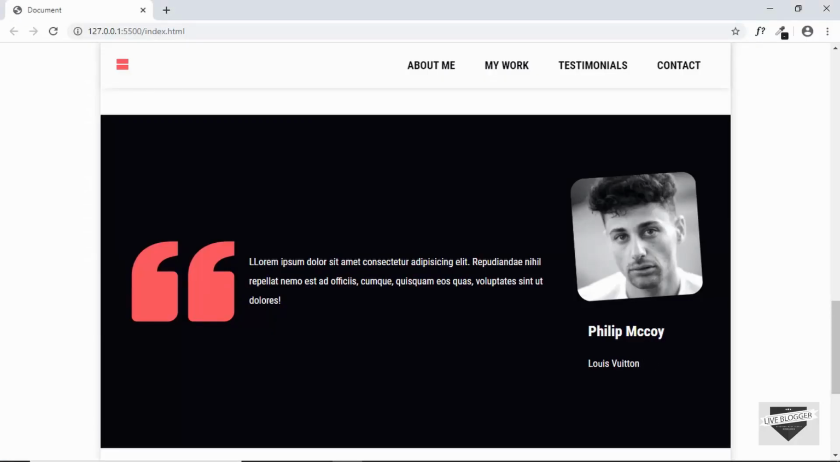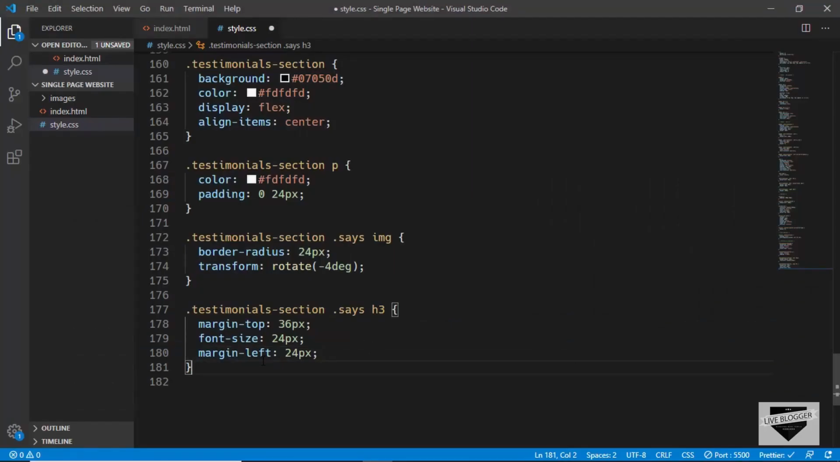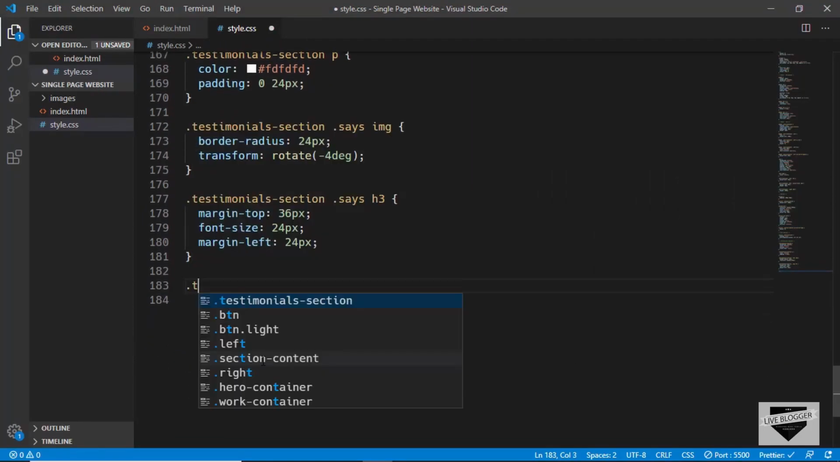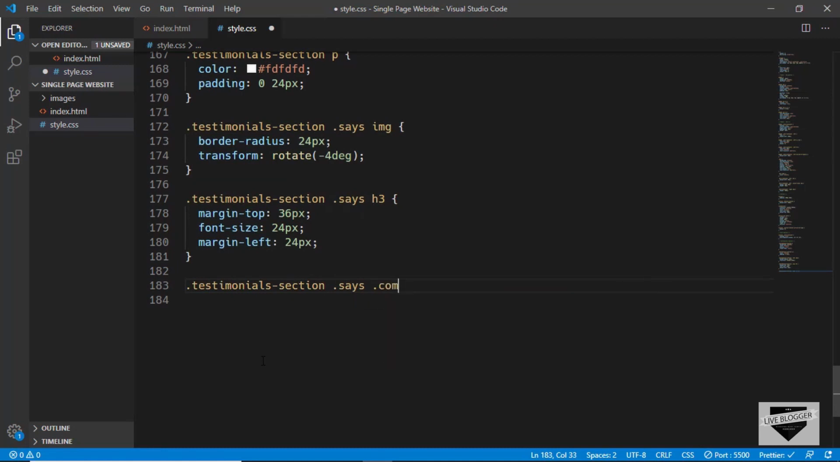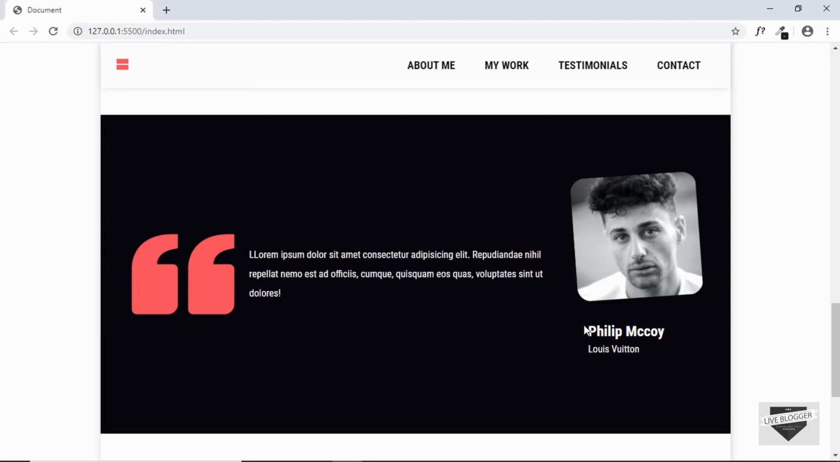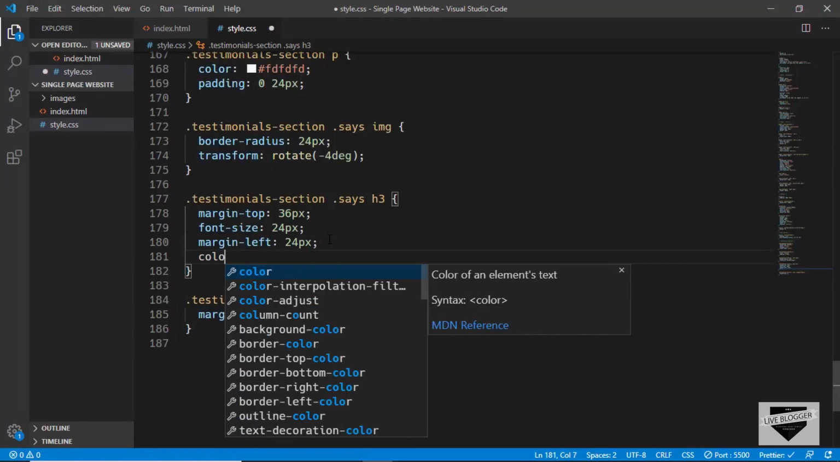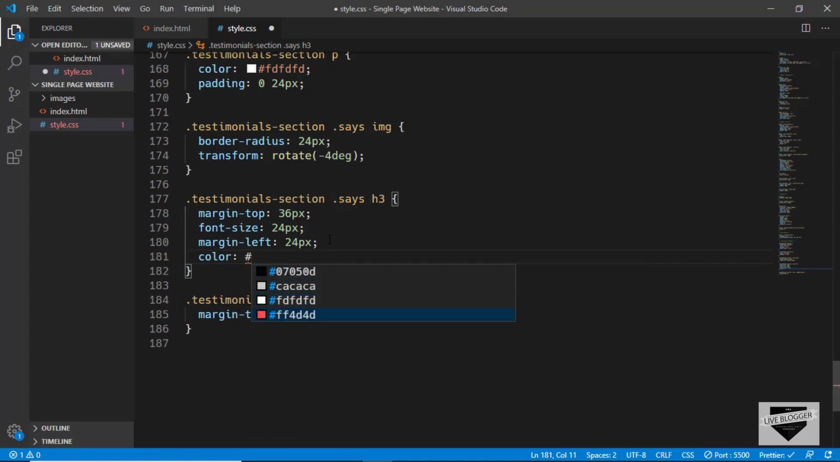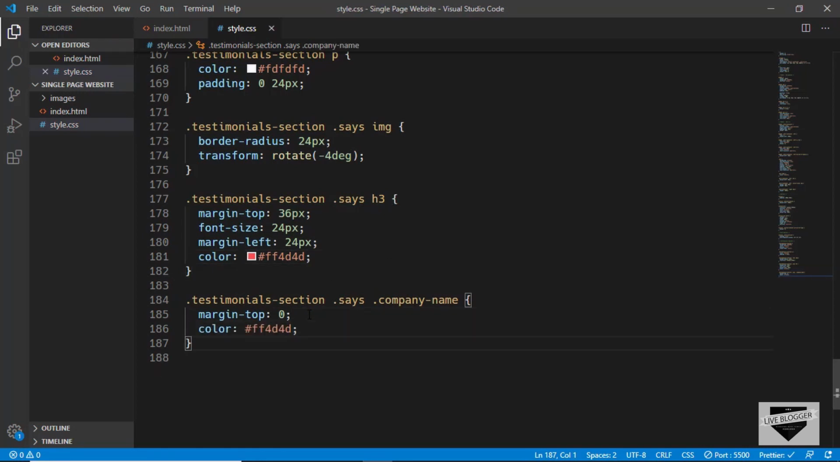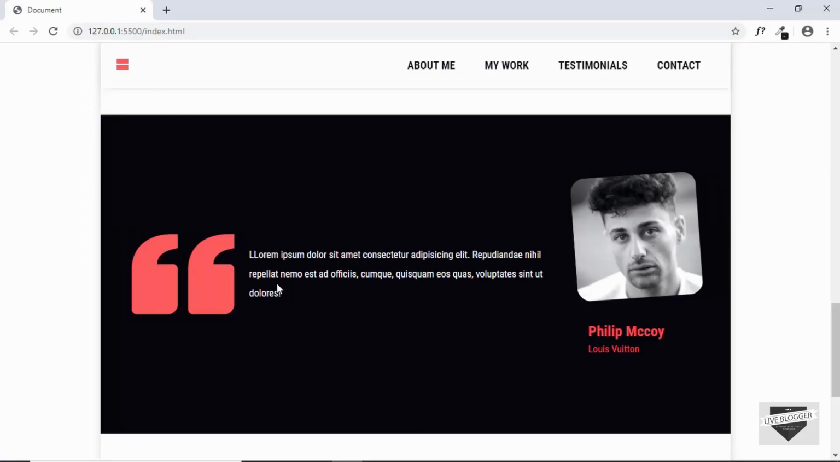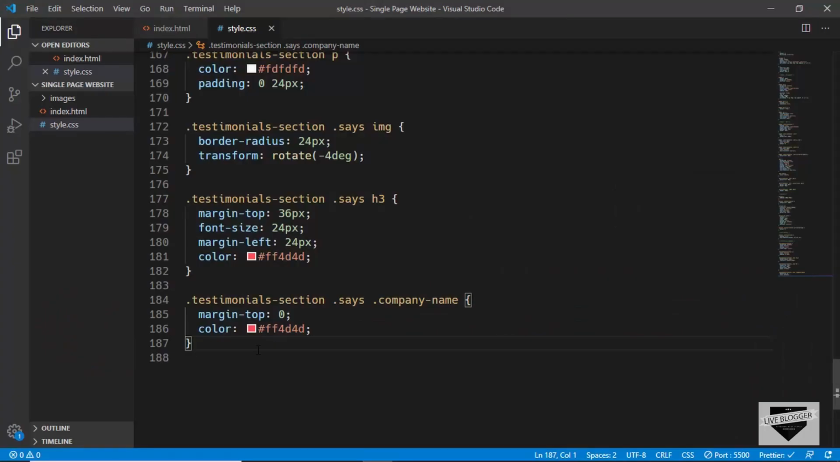And for the company name, we have some margin top. So let's target that. We'll type testimonial section company name, and we will type margin-top 0. We also need to change the color of both these texts. So here we'll type color, and we'll set the color to FF4D4D, and we'll just copy this same line of code over here. Now let's target this testimonial text.